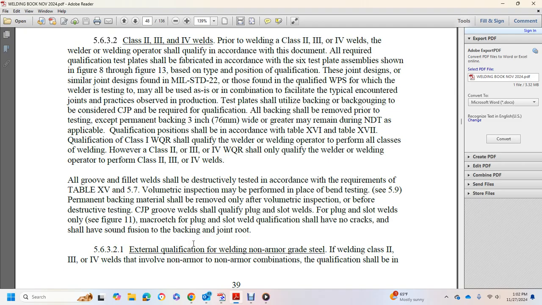All groove and fillet welds are destructively tested in accordance with the requirements of Table 15 and 5.7. Volumetric inspection may be performed in place of bend testing, with permanent backing material removed before volumetric inspection and destructive testing, and complete joint penetration. Groove welds shall qualify the plug and slot welds, with the plug and slot weld only per figure 11 of the macro etch.